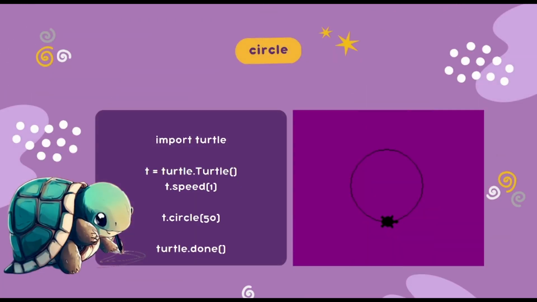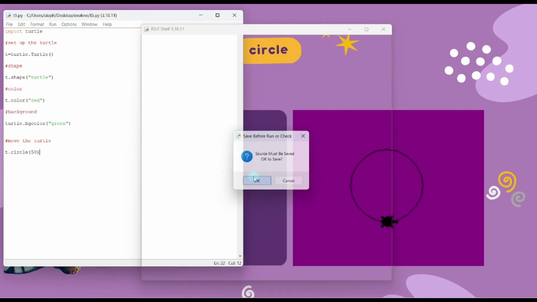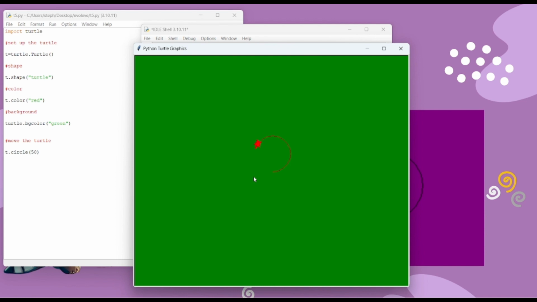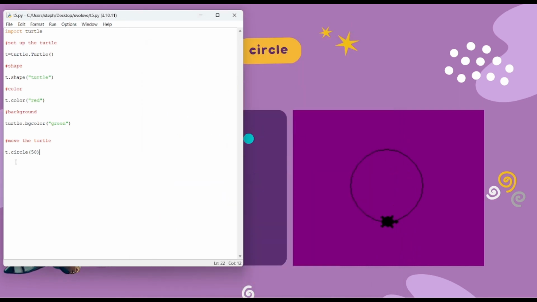Let's do some circle. Let's see the size. So the turtle. Yes, circle is created. Now let's make a square using this turtle.